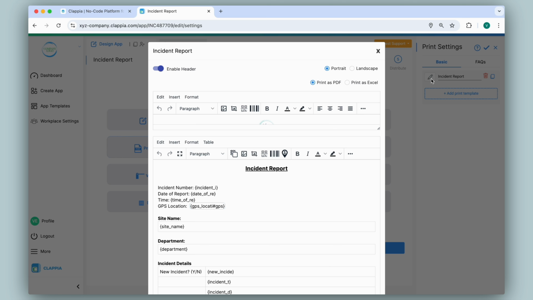If you wish to know how to configure PDFs for your apps, there is a separate video in detail. I will link it in the description if you wish to check it out.